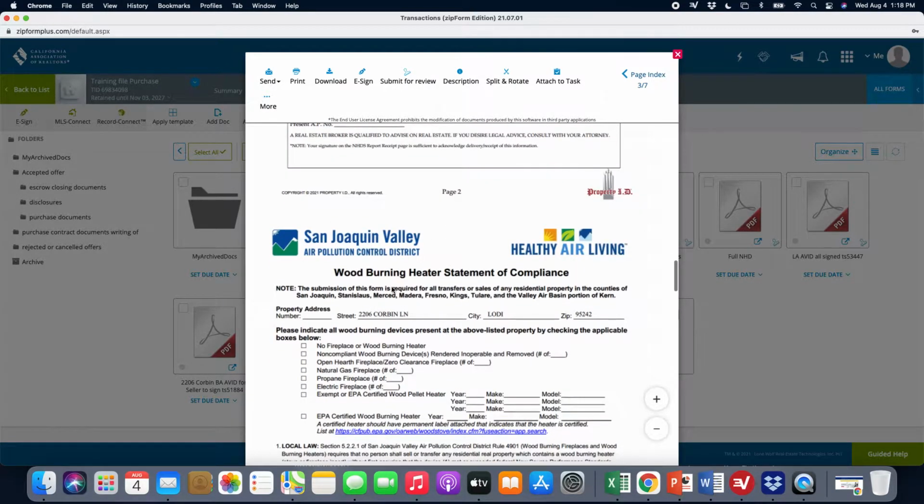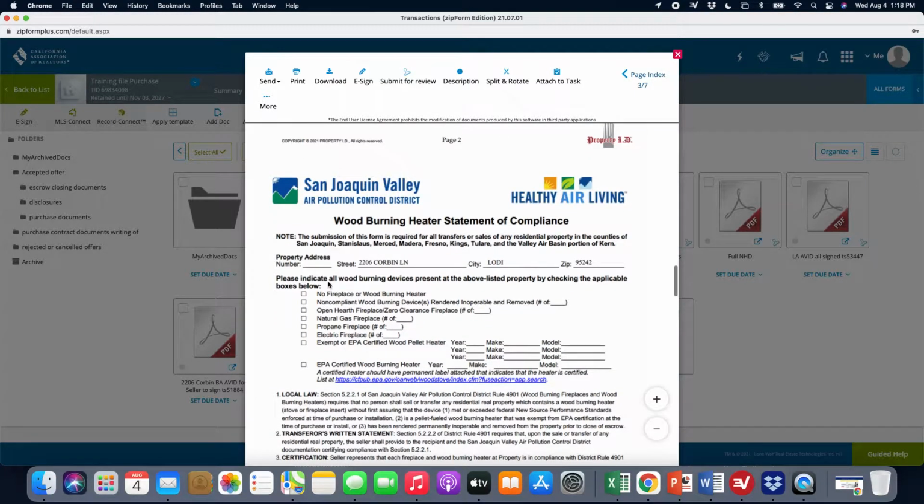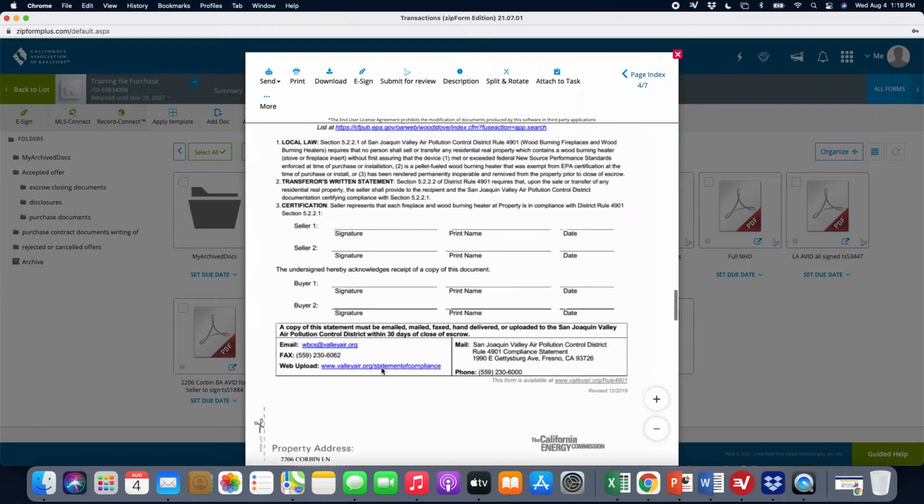Then you have the wood burning heater statement of compliance, which you must check mark a box. There must be a box checked. Either there is no fireplace, there is a non-compliant fireplace, there's an open hearth. Everybody knows what an open hearth is, right? Okay. You have a gas insert, you have a propane fireplace, or you have an electric one. There must be a box checked. You have to check it. Okay? So we get that done.